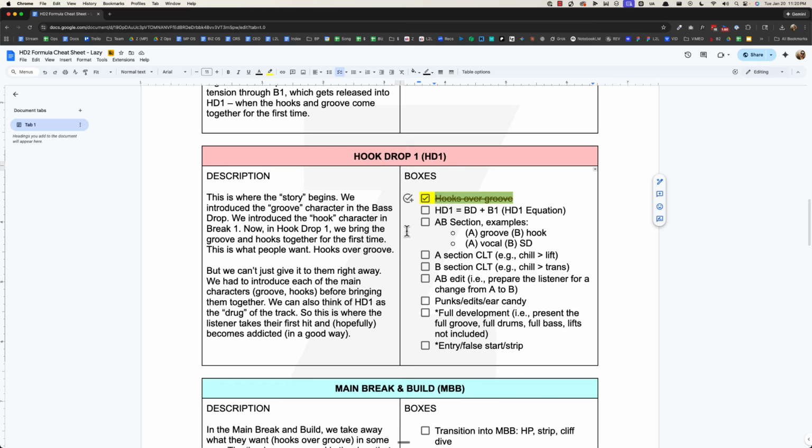All right, and so now we're getting into the main break and build, but let's see what we need to do in the hook drop. So this is where the story begins. We introduce the groove character in the bass drop. We introduce the hook character in break one.